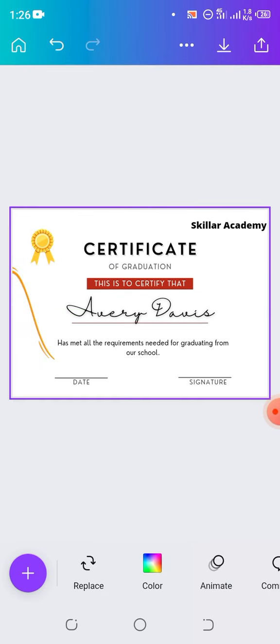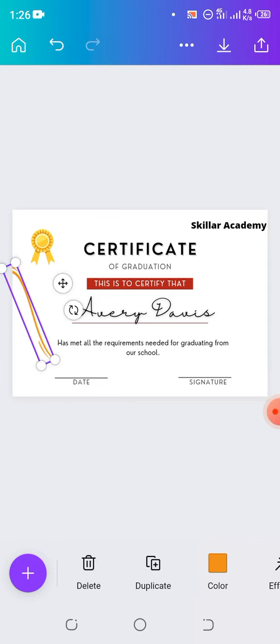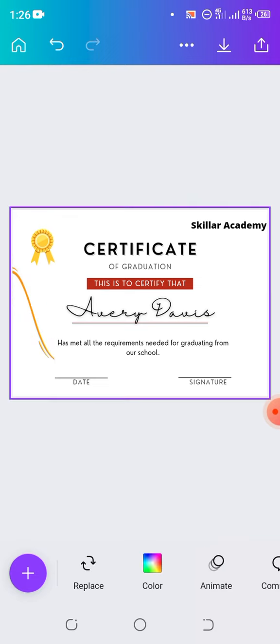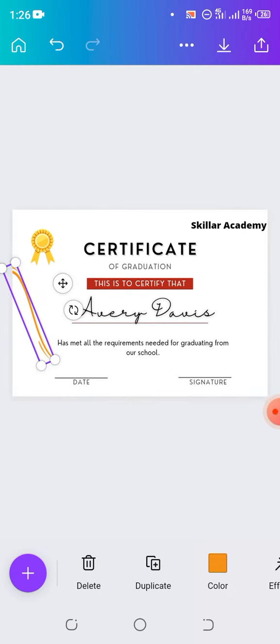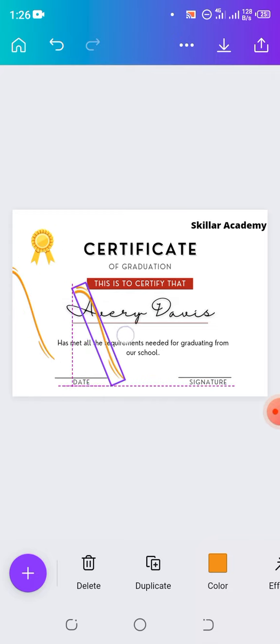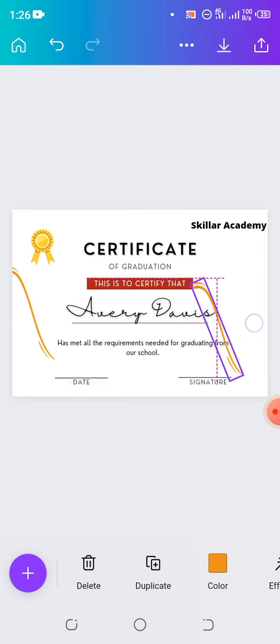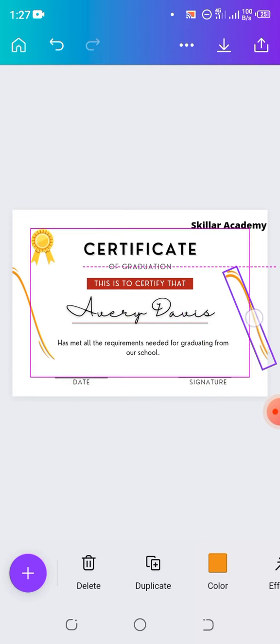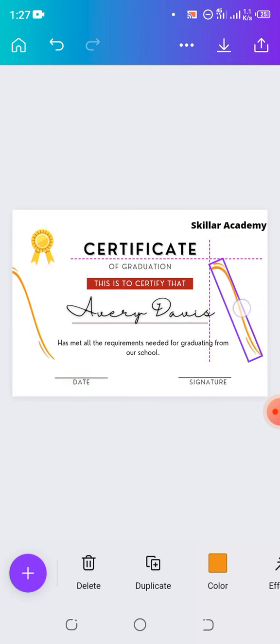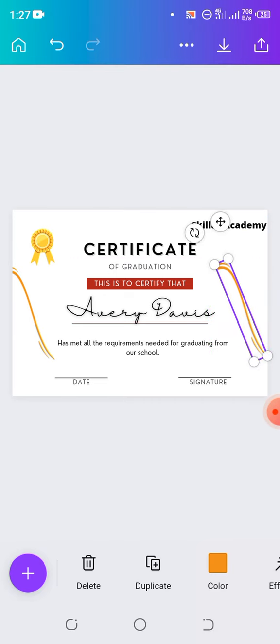Okay, so this is our certificate. It's beginning to look nice. So if I want to duplicate this to have it around here, all I need to do is just click on it and also click on duplicate. So it has become 2 now. And then I'll move 1 to this part. So having moved 1 to this part, I want it to look exactly like this.